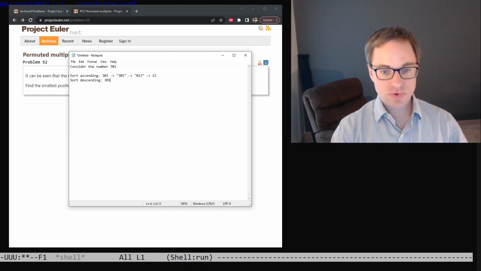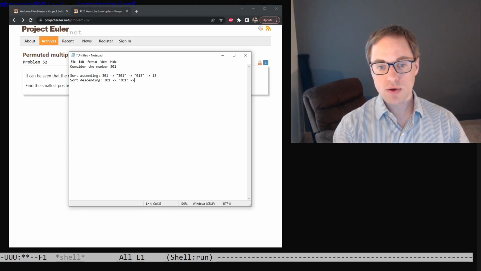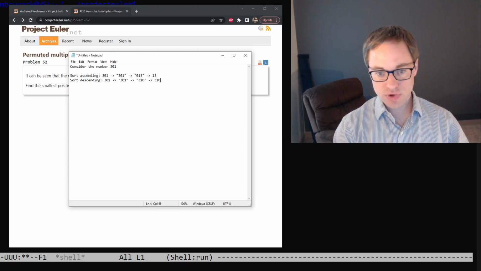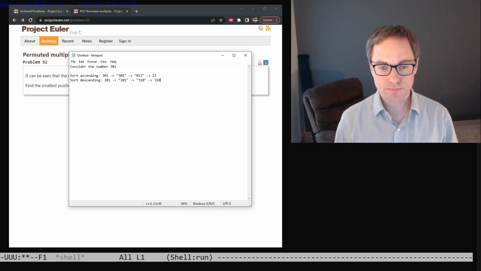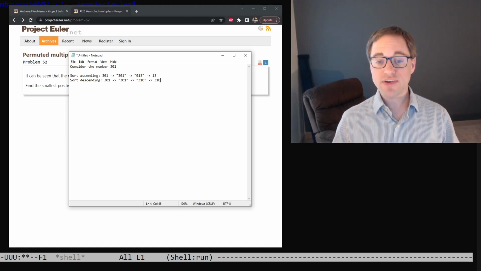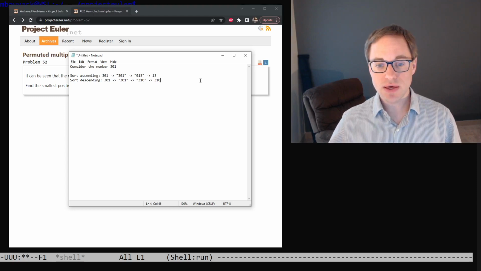So that's going to give us 301 goes to the string 301, which is sorted to give us 310, which gives us the key 310. And obviously, this is a different key than 31, which is the key we would get for the number 13.